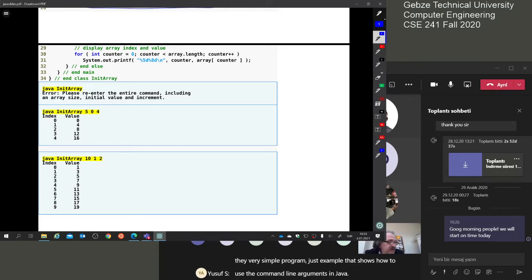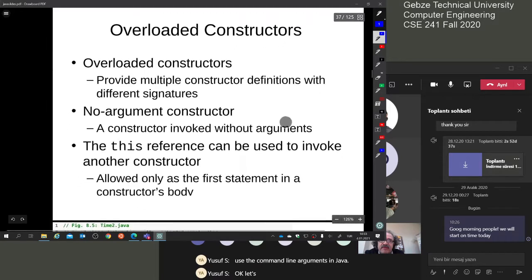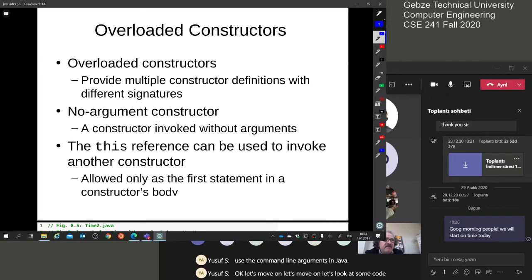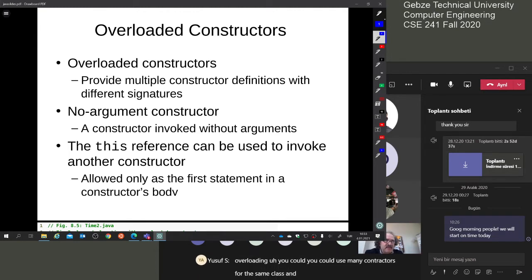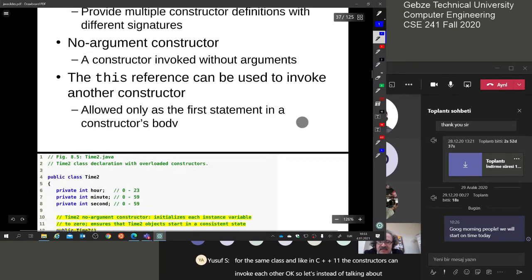Okay, let's move on. Let's look at some constructor stuff. Like we did in C++, Java lets us employ more than one constructor through overloading. You could use many constructors for the same class, and like in C++11, the constructors can invoke each other. So instead of talking about this much, let's see an example.